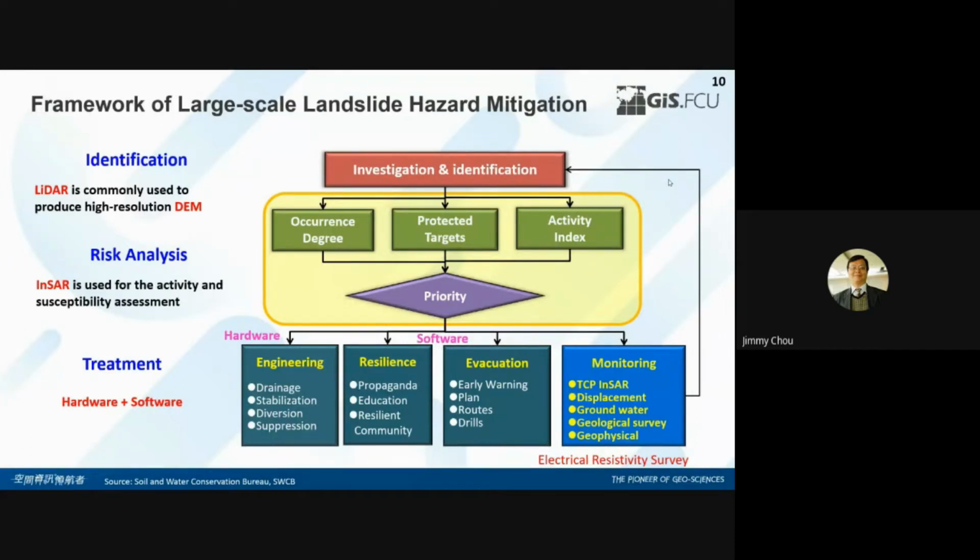And not only the LiDAR, but also InSAR can be used to analyze whether the risk for this entire area is already over some kind of threshold. If the entire area is over the threshold, it is identified as a large-scale potential high-risk landslide hazard area. So for those high-risk landslide hazard areas, the government has to do something beforehand. The government has to put in some engineering construction facilities, like drainage and check dams, to prevent the possible landslide hazard.